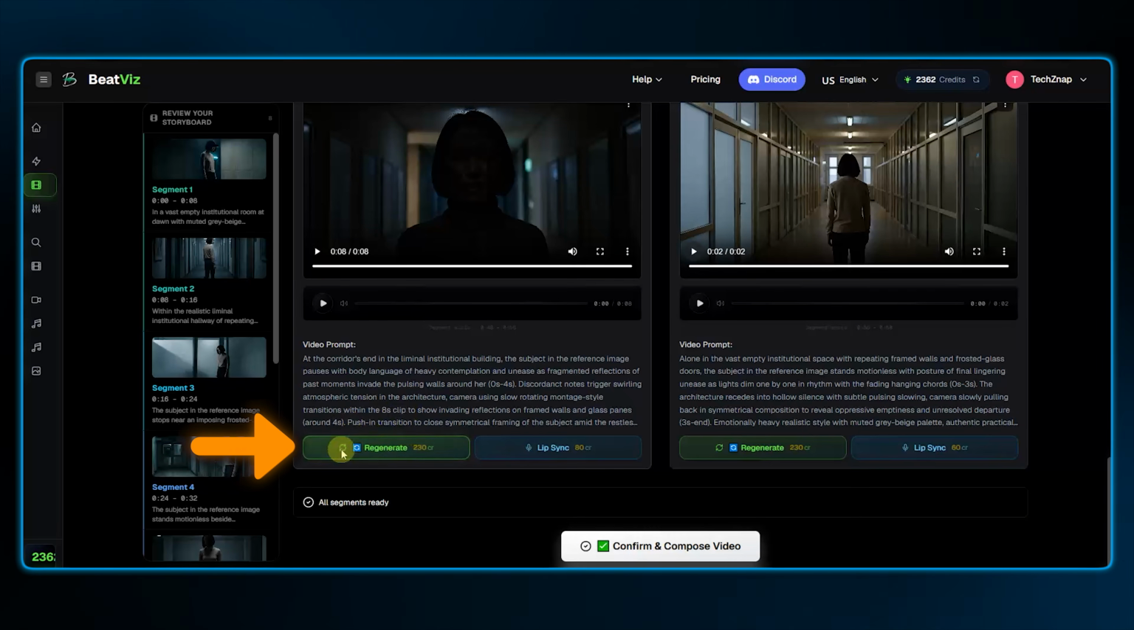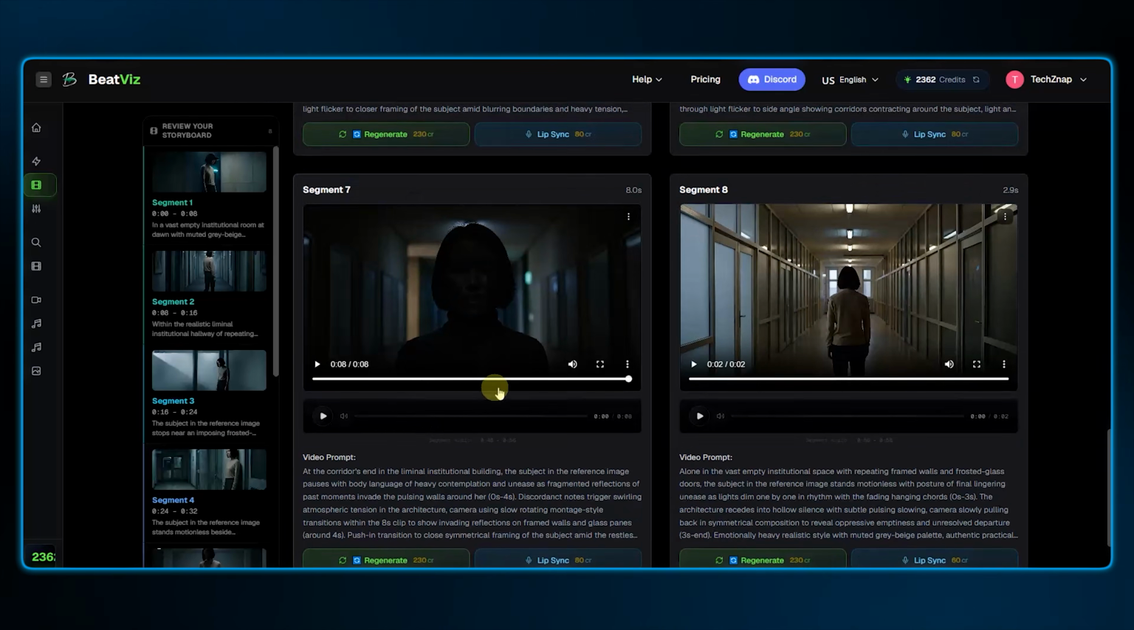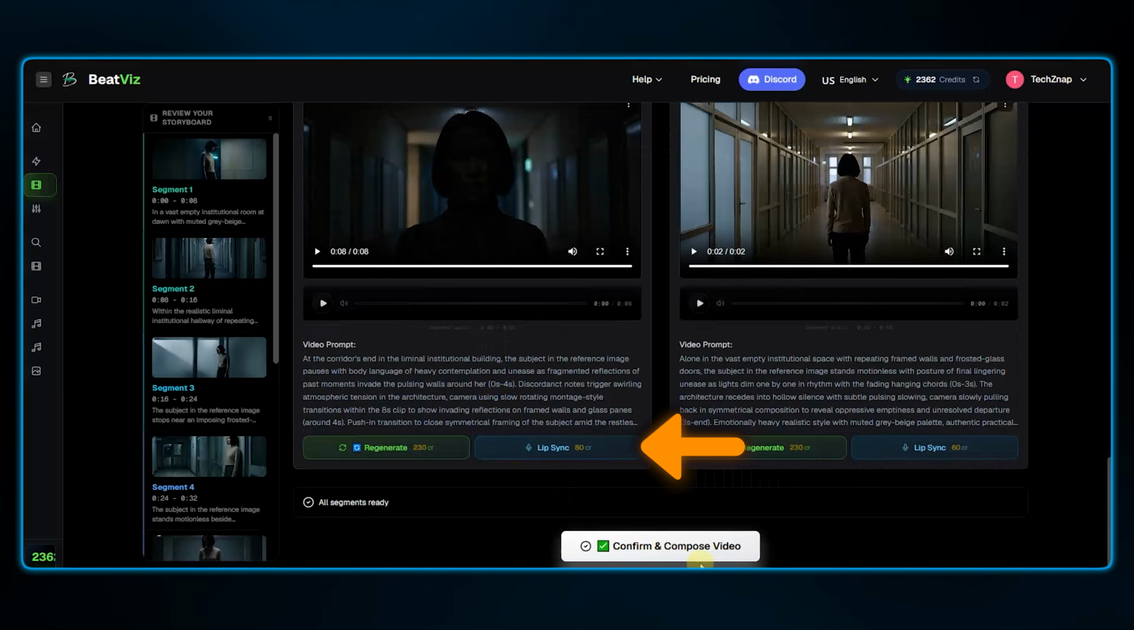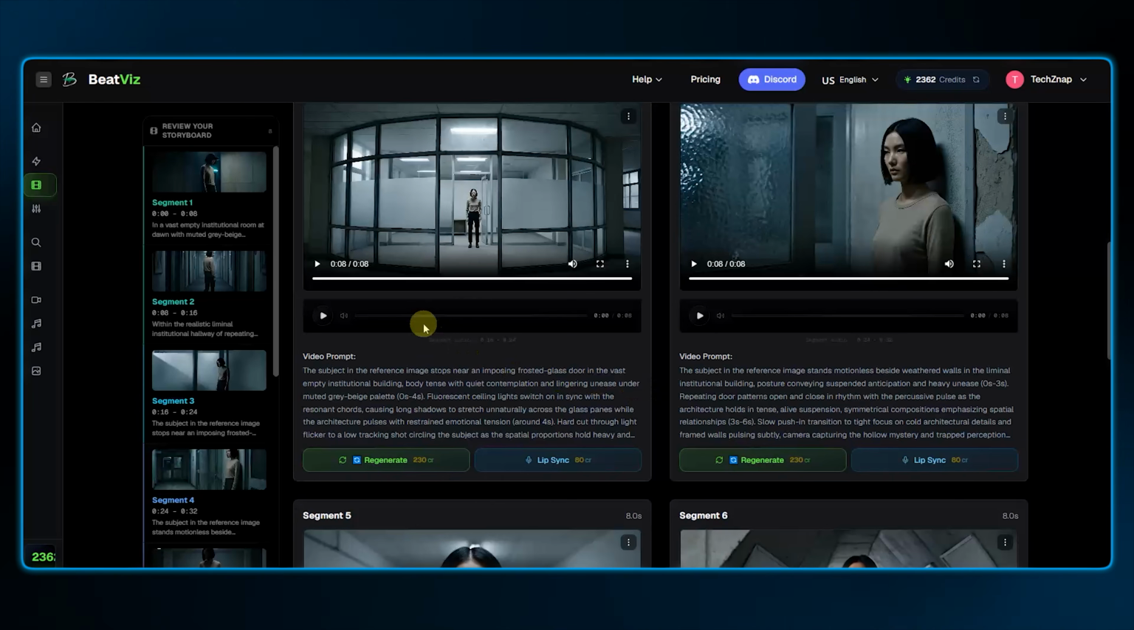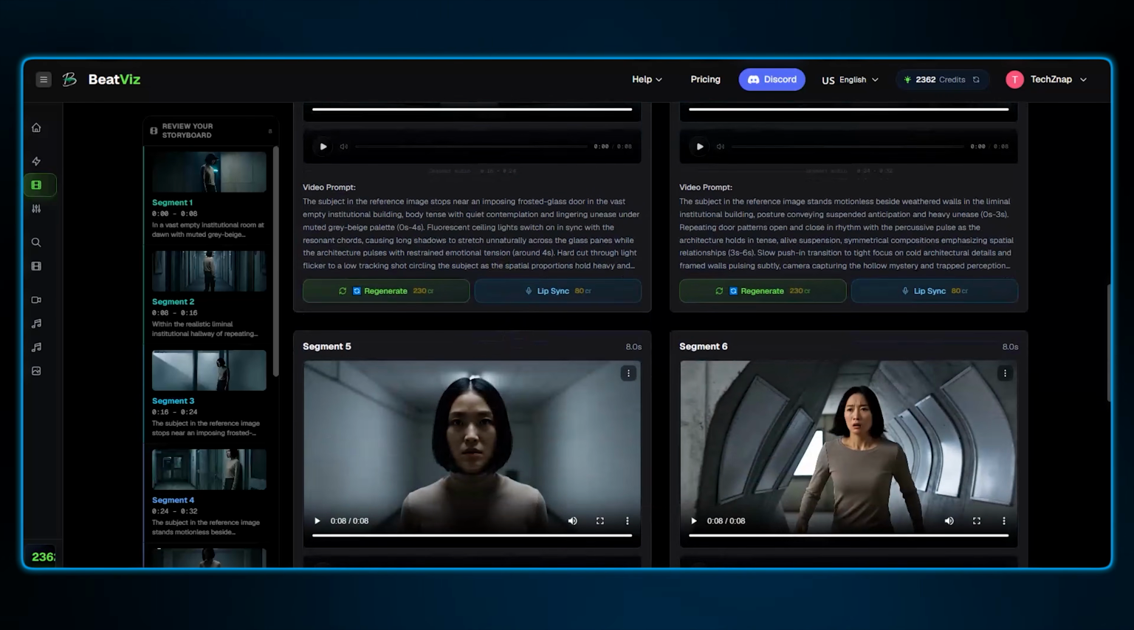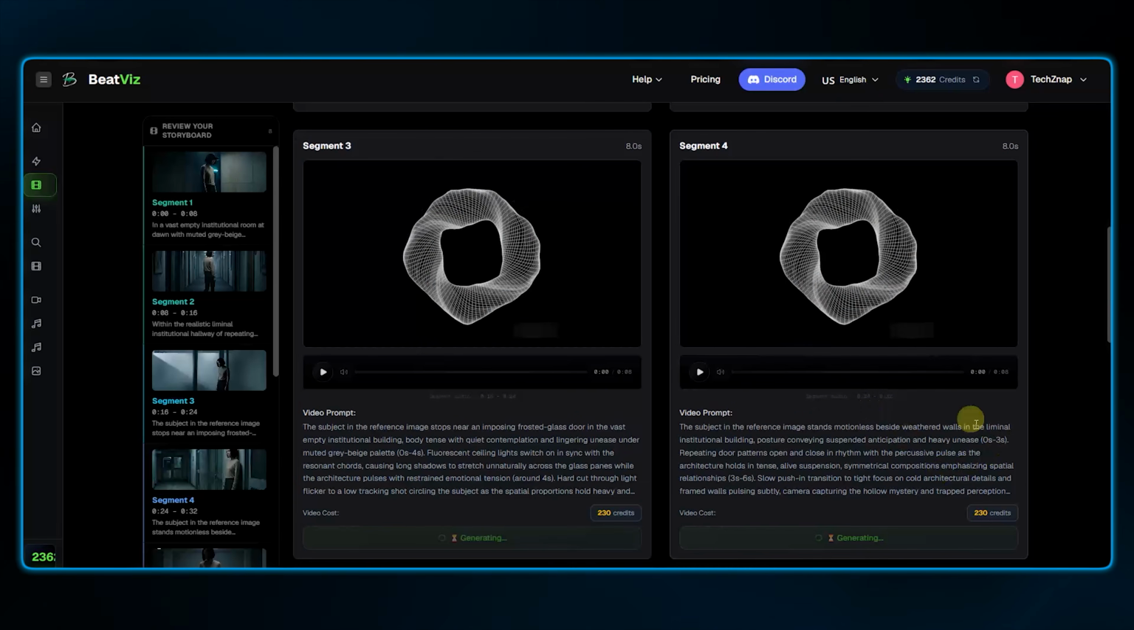From here, you can regenerate any clip you don't like, or you can apply lip sync to any of the video clips as well. Lip syncing isn't necessary for our project, but just for the demo's sake here, let's try applying lip sync to the 3rd and 4th segments here.